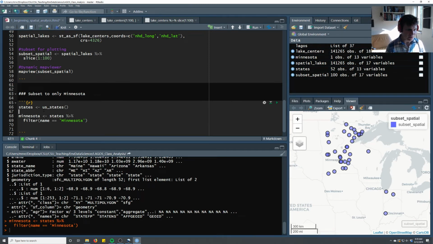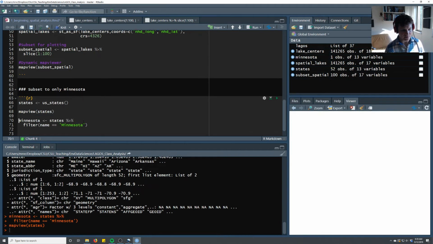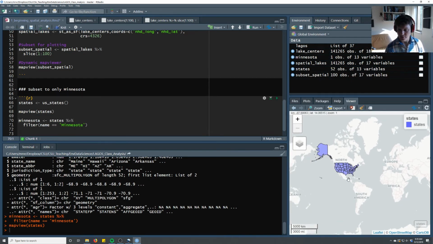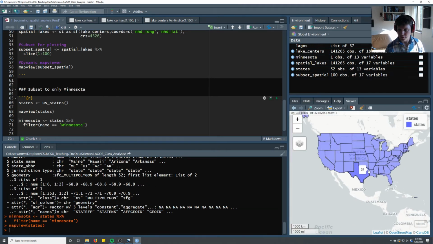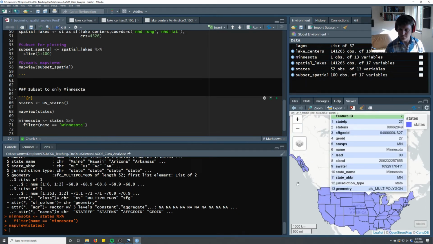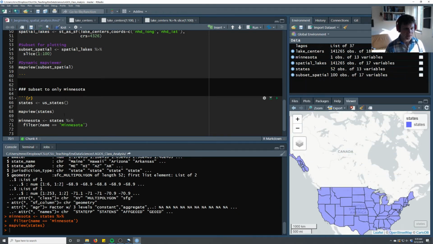And if we want to check what's in these files, we can always do a map view. So states only has 52 observations. So let's go ahead and do map view of states. And there we go, we got it. We have Hawaii over here, got Puerto Rico. So we have all these states. If you click on them, some of the information pops up. Okay, that's great. And then I'm going to comment that out.